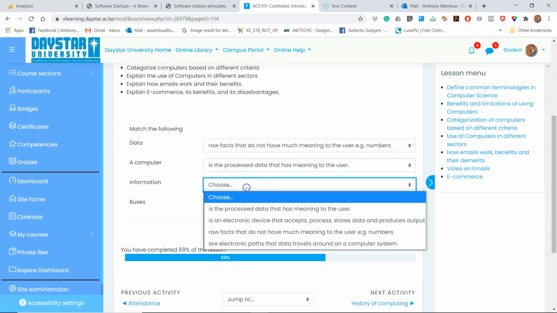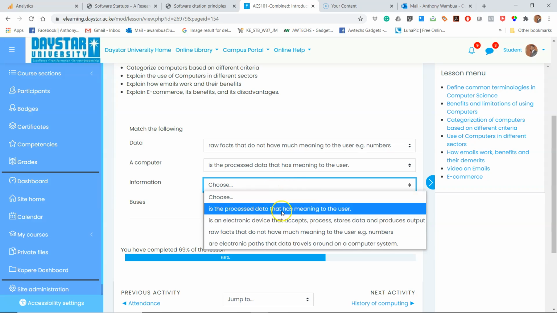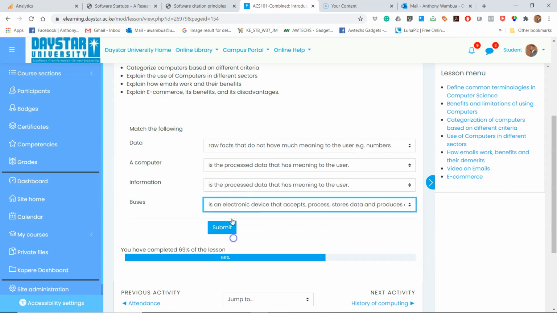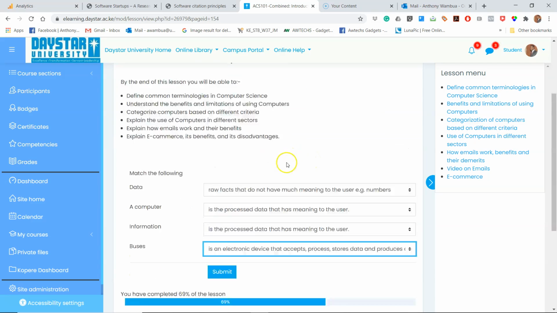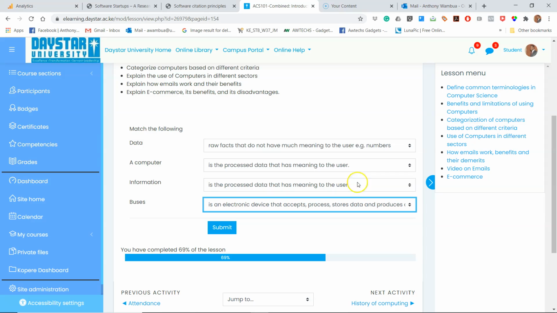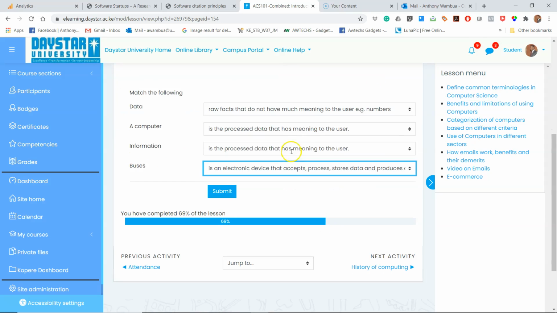So what is going to happen is if one of the answers is incorrect here, the student will be redirected back to the same notes. But if all the answers are correct, the student will be allowed to move to the next lesson. So we have an opportunity here as instructors to drill, to make sure that they understand the content that they have just covered. So let me submit.